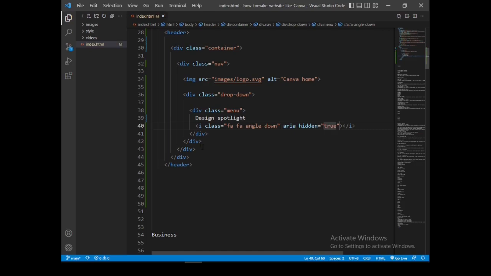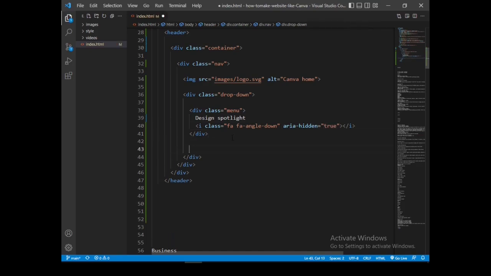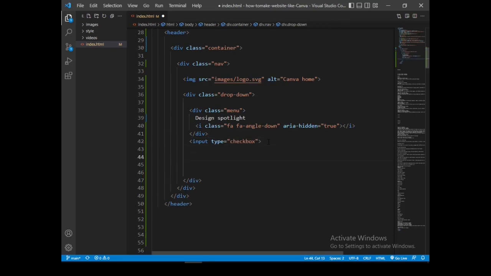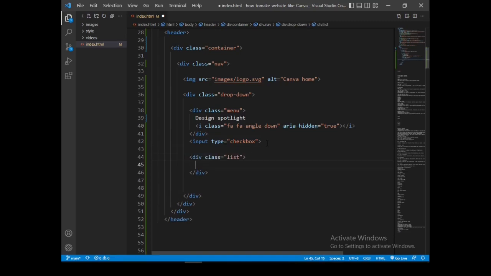After I've done with this div, we now go on to insert an input which we shall use as a checkbox for toggling the dropdown. Input type, I'll say checkbox. Then we open another div. This one is for the listing. Then let me set a UL, an unordered list.